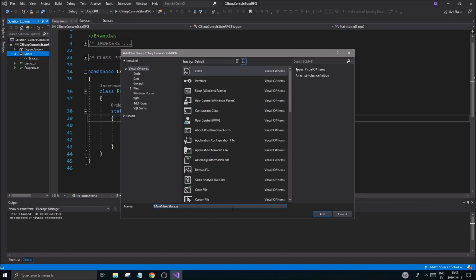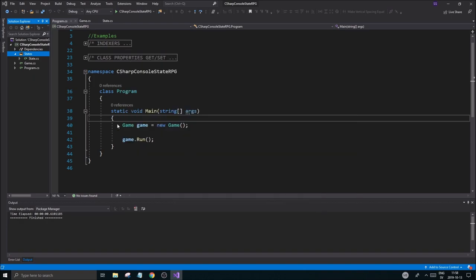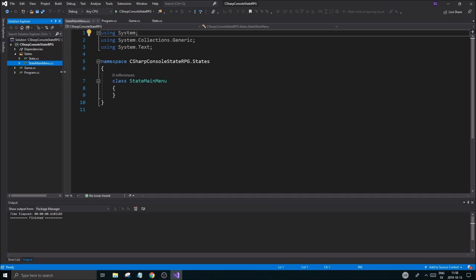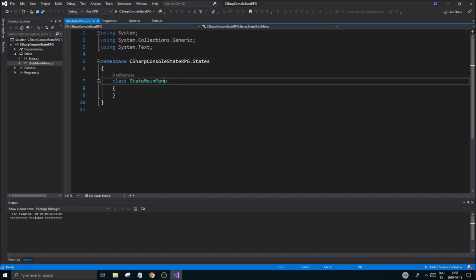All right. Or we could do it like this. I'll just call it state underscore, or state main menu, to make it a little easier to see what's going on. You can do it however you want. I'll call it state main menu. Okay, class state main menu will inherit from state.